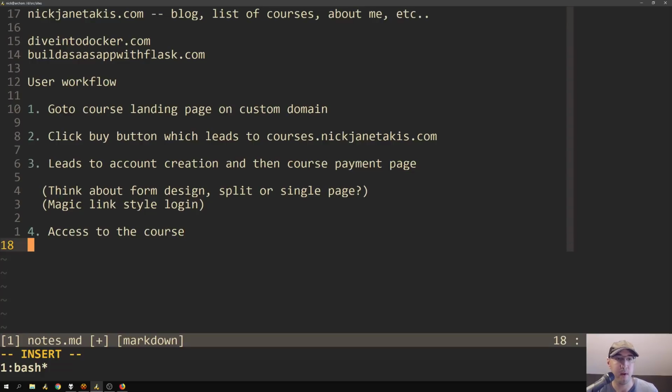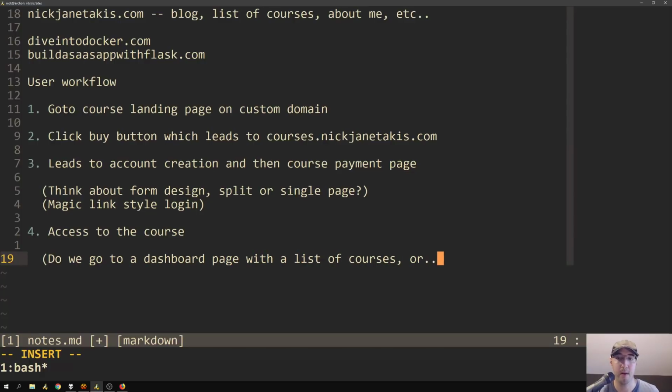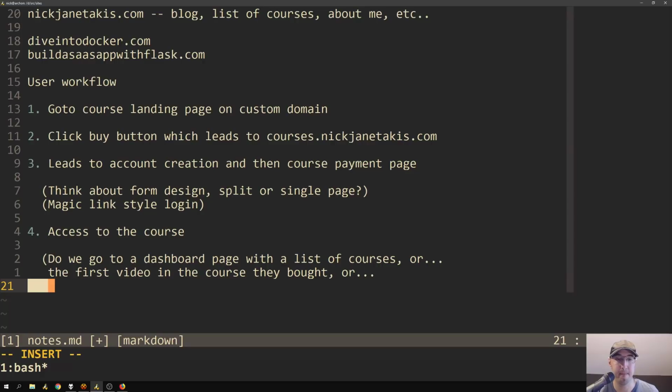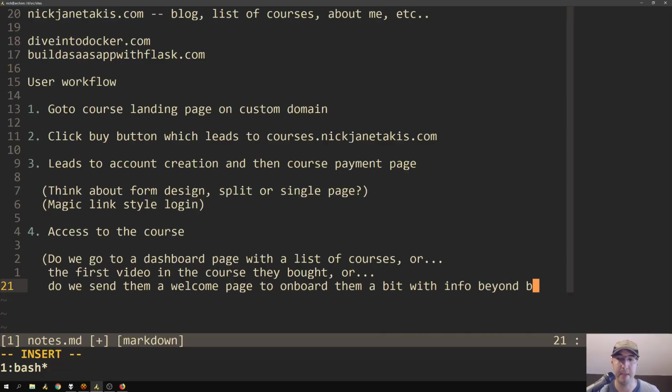So yes, access to the course. And this is one of those things where we have a couple choices here. Let me just flesh it out. So do we go to a dashboard page with a list of courses, or do we go to the first video in the course they bought? Or do we send them to a welcome page? That's something to think about, to maybe onboard them a bit with info beyond billing.